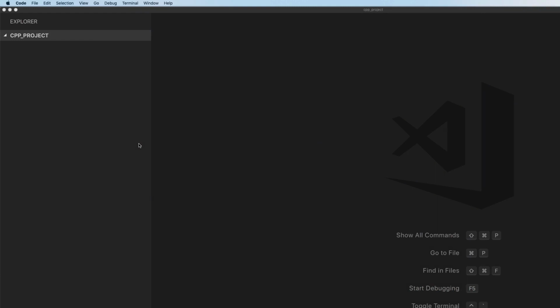Hey everyone, in this tutorial I'm going to show you how to get started and set up with C++ in your Visual Studio Code editor. Just a heads up, things will be slightly different depending on your operating system. I'm using a Mac, which will be using G++. So if you're not using G++, settings might be a little different, just take note of that.